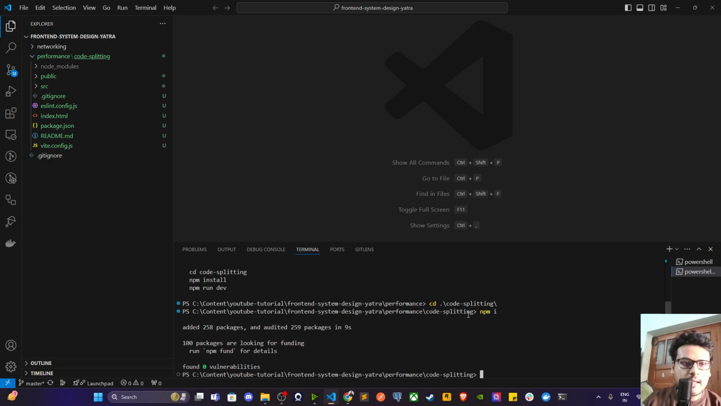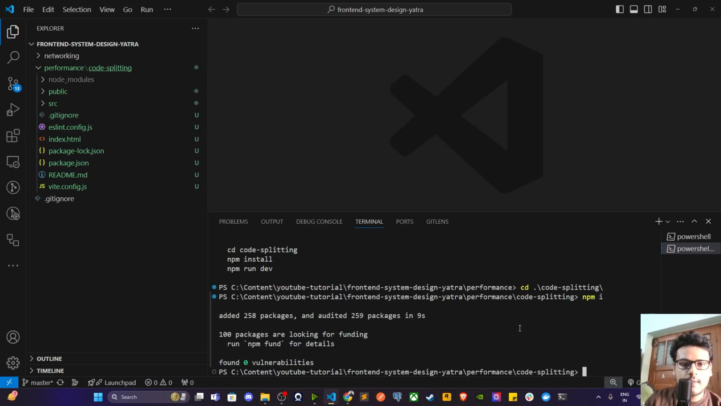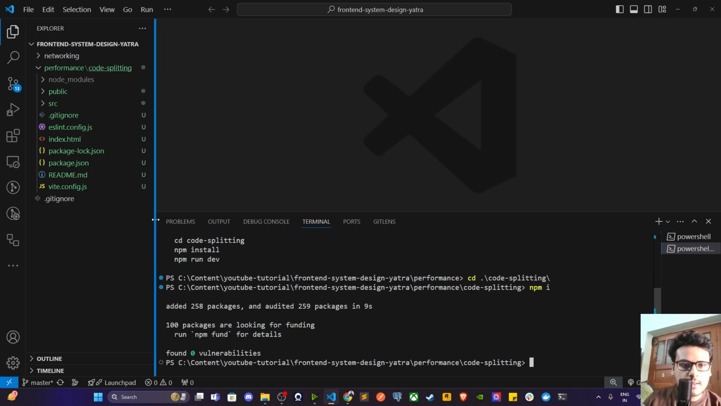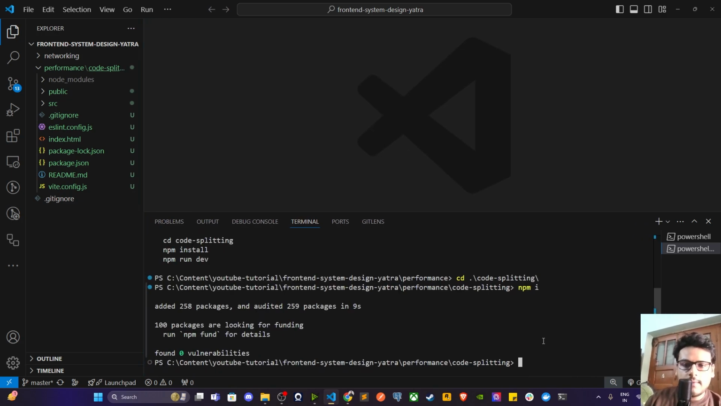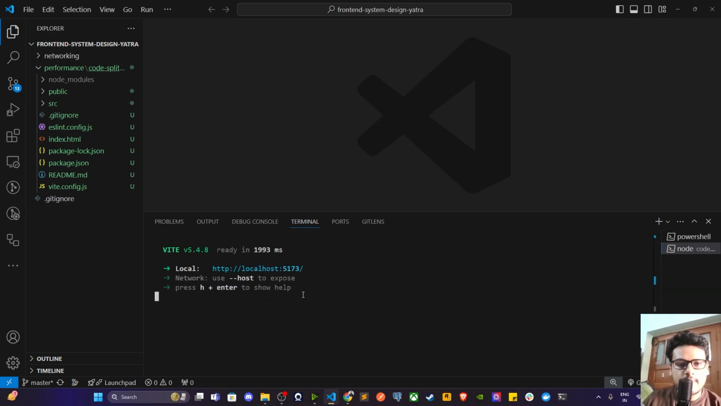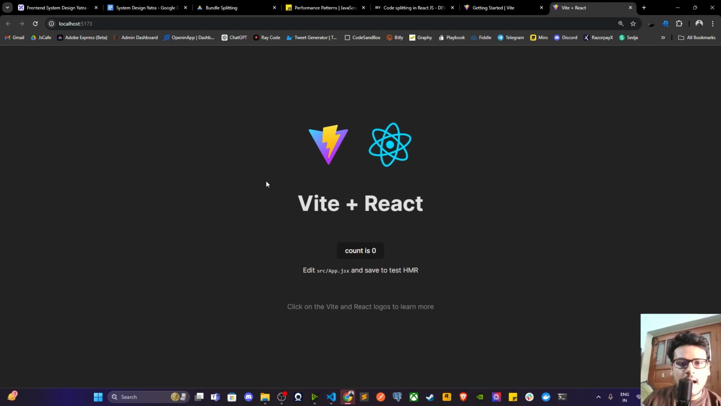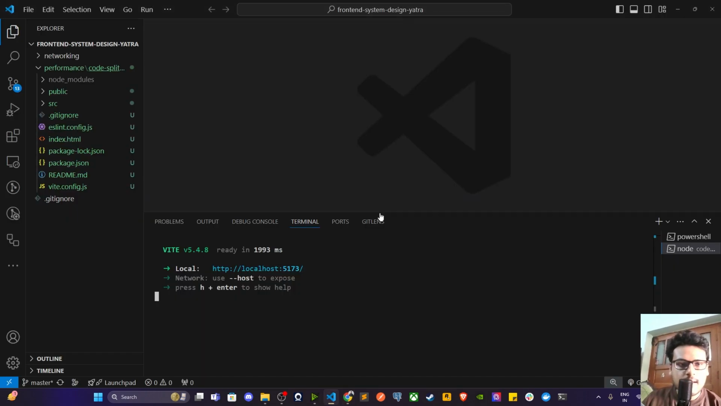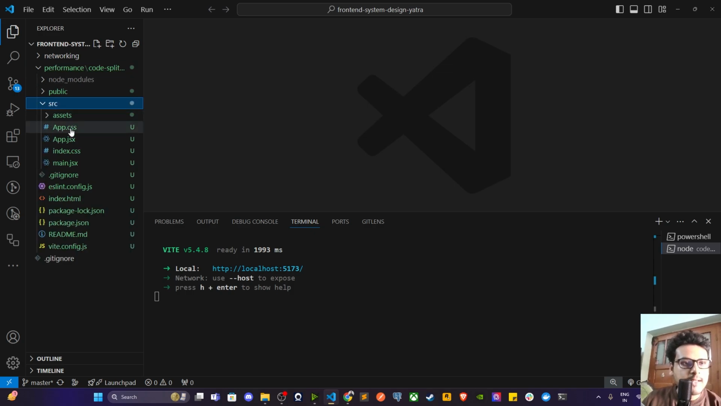And we have all the dependencies ready. What we have to do is, let me zoom this. I hope it is visible now. All we have to do is npm run dev, and it is going to start our application on localhost 5173, and this is what the boilerplate looks like.